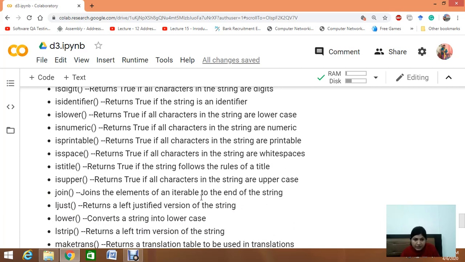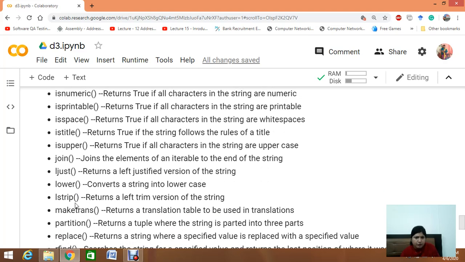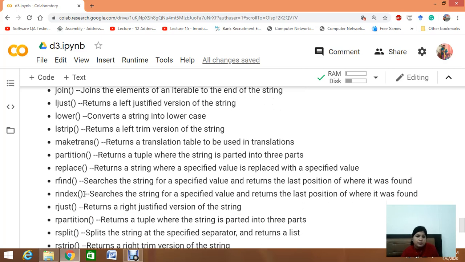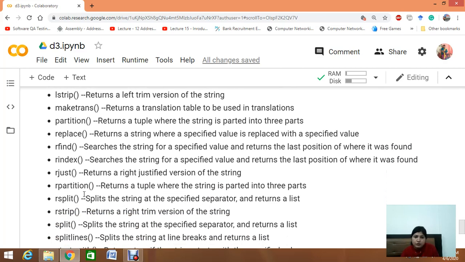We'll later see the application of probably all these methods. Lower we have already covered. Lstrip returns the left-trimmed version of the string. We have done only strip earlier, which was only removing the spaces, and lstrip will return the left-trimmed version of the string. We will make use of it as well. I have actually listed all the methods available, which I can see anywhere in books or elsewhere. I have just placed them for you, and I'm scrolling very slowly so that you can pause the video and see which methods you can use.